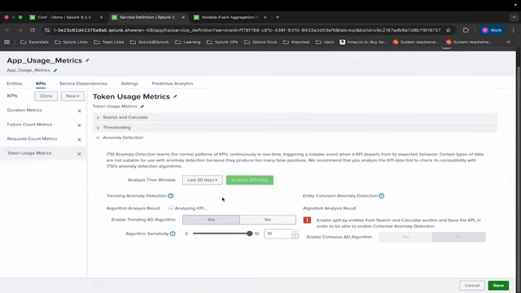Here you can see a graph is visible which has plotted no detected anomalies. As of now, we don't have any detected anomalies. If there are any, they will be plotted in red.